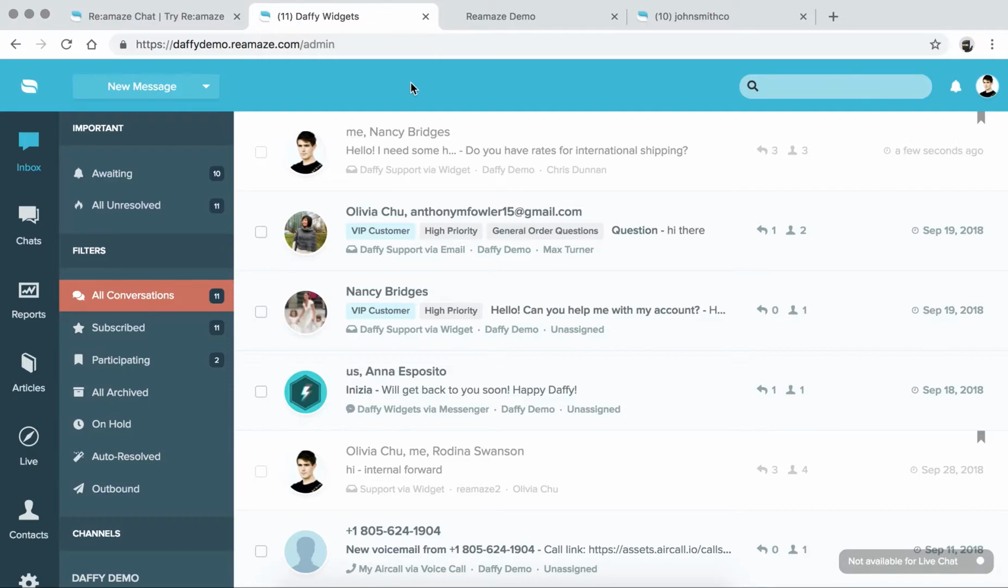Because there's no queue, agents can actually reply to customers via live chat from anywhere. They can reply from the web dashboard. They can reply to a chat even through email notification. So that's something that we do support via email notifications. The customer service agent can also download the Reamaze app for iOS and Android, and they can reply to a real-time messaging chat through the mobile app, right?